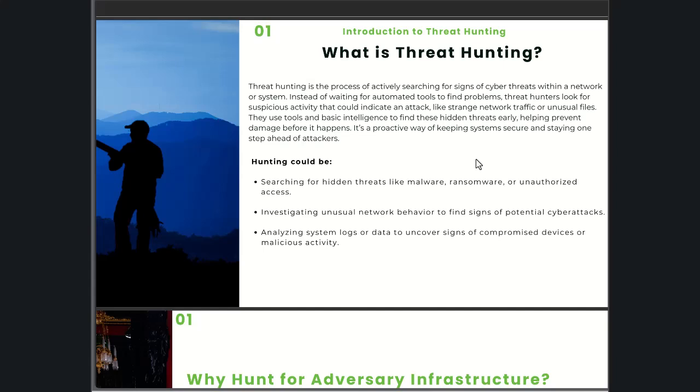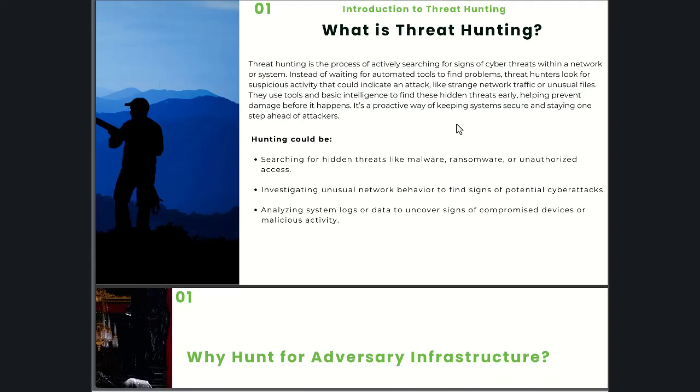So what can be hunted? We have to know what our goal is, what we have to hunt. Hidden threats like malware, ransomware, or unauthorized access. Maybe an attacker brute forced your RDP or SSH or FTP and so on, and maybe investigating unusual network behavior, like signs of indicator of attack or indicator of compromise, because we have to know the indicator of compromise is different from the indicator of attack.